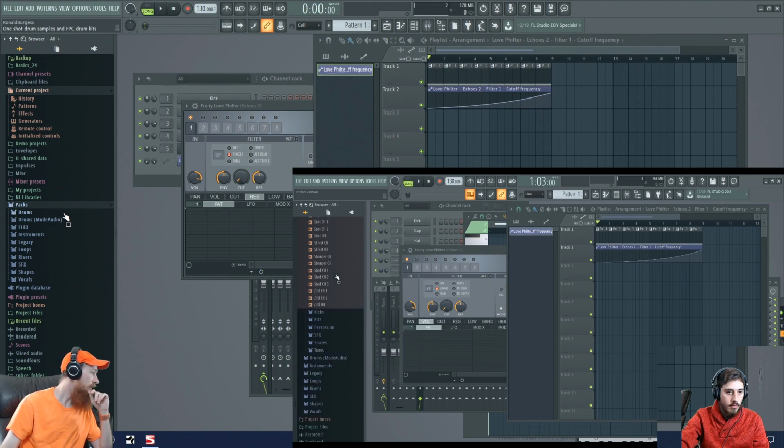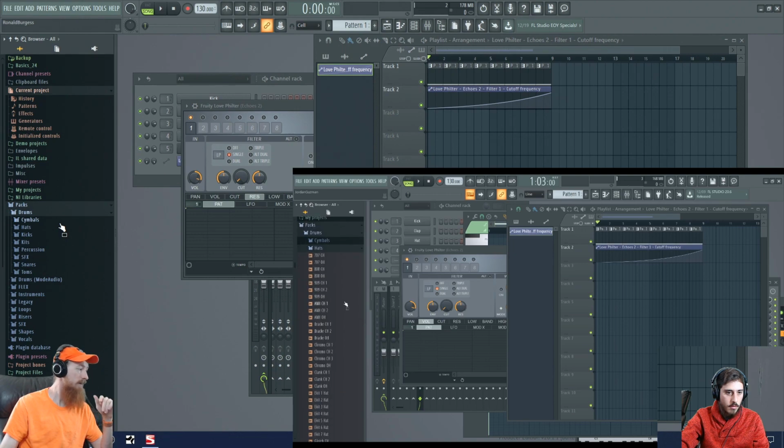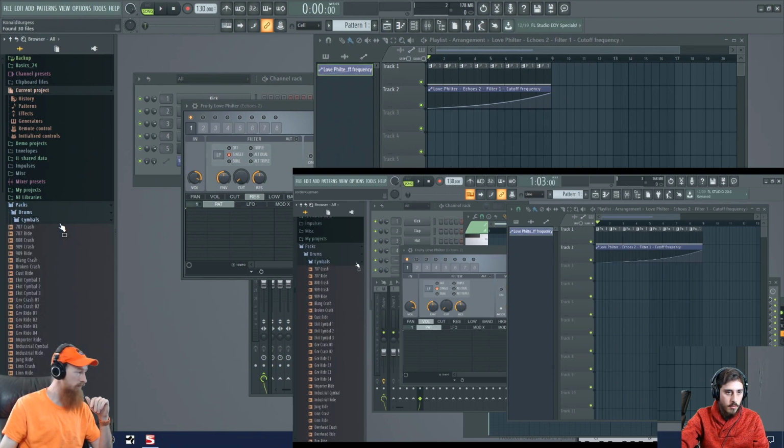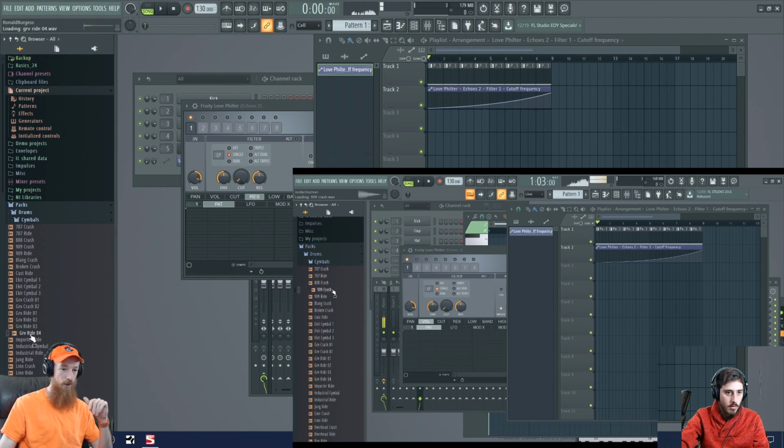Which folder are you in? Scroll up. You're in drums? Yes, I'm in drums. Now go to cymbals and drums. Click drums. Now go to cymbals. Open the cymbals folder. Here we go. Let's find one. I'm going to go with Gray Ride 04.